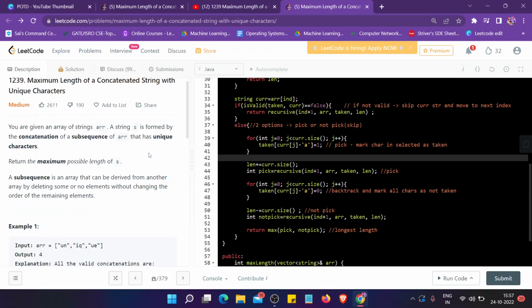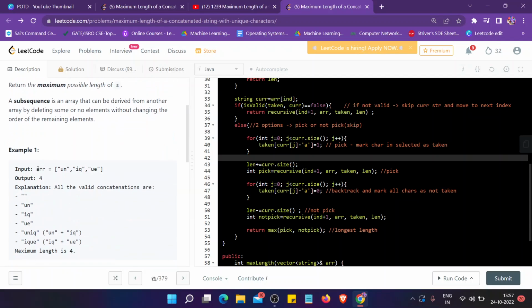Now you have to mark this, that the subsequence must have unique characters. So like here, in this ARR, we will simply do the recursive traversal and do the pick and non-pick process. But the picking conditions are that, here, all the valid concatenations are these. Why only this? Why not UN and UE? Because it says that we can take only unique characters. So UN UE will have U twice, so it's not unique.